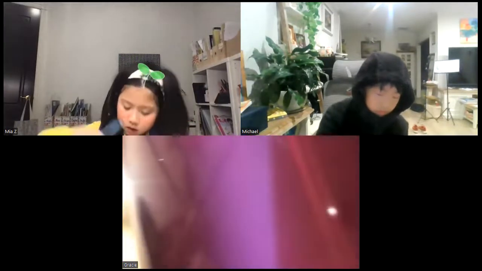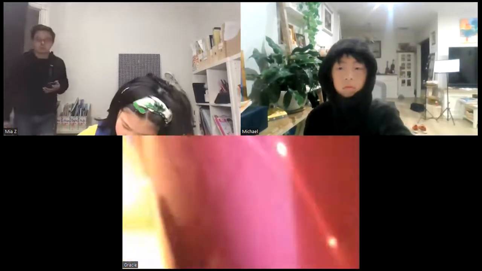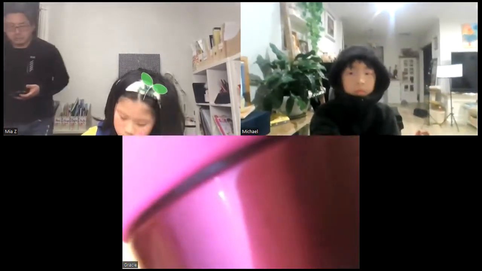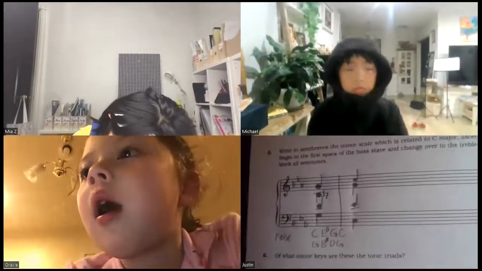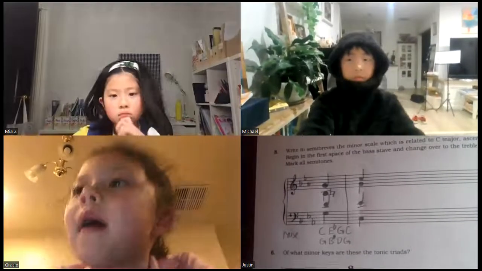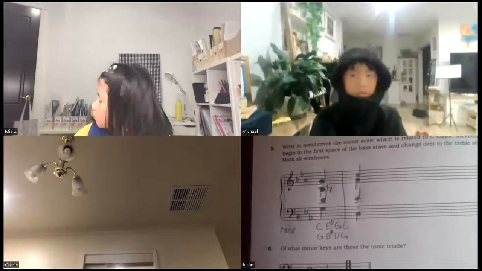So in minor scales, especially when you're writing in four-part harmony, you always have to raise the leading note. So, for example, like in any minor scale, the leading note always has to be raised no matter what.